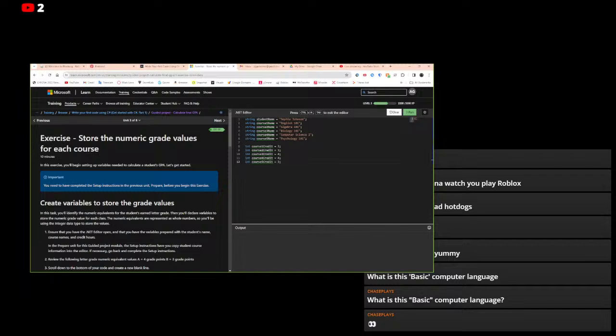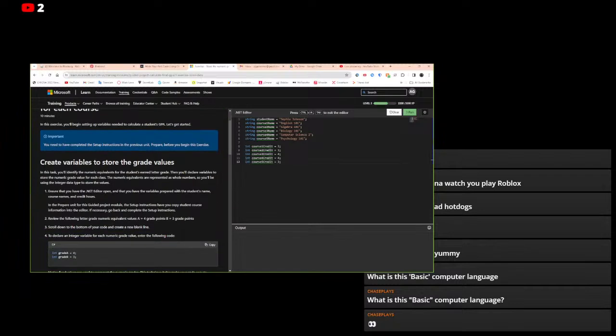In this task, you'll identify the numeric equivalents for the student's earned letter grade. Then you declare variables to store the numeric data, like the numeric grade value for each class. The numeric equivalents are represented as whole numbers, so you'll be using the integer data type to store the values. Review the following letter grade numeric equivalent values. A equals 4 grade points, B equals 3 grade points.